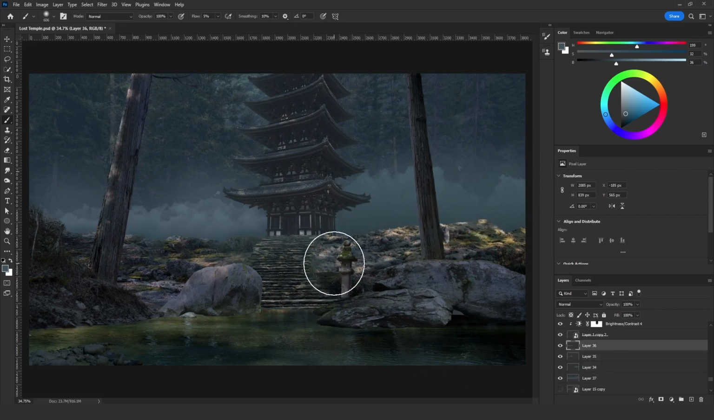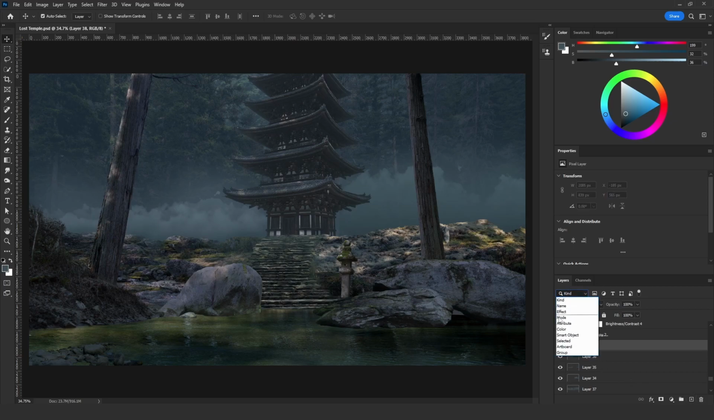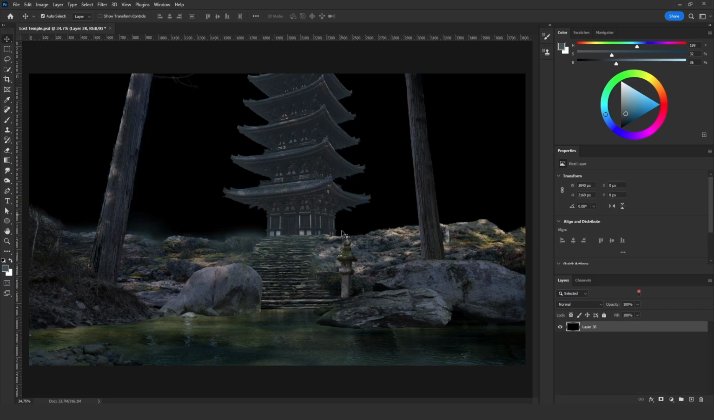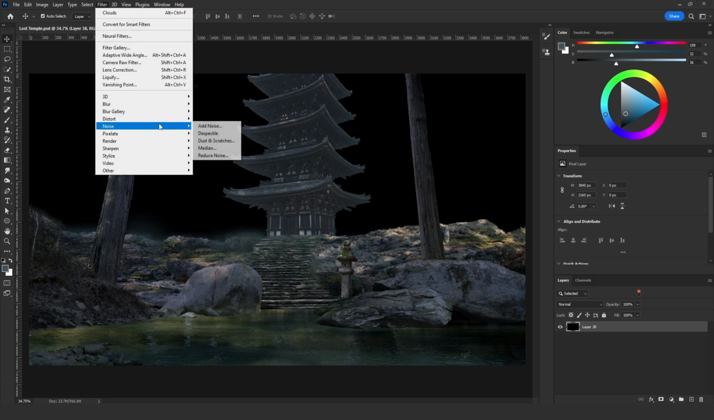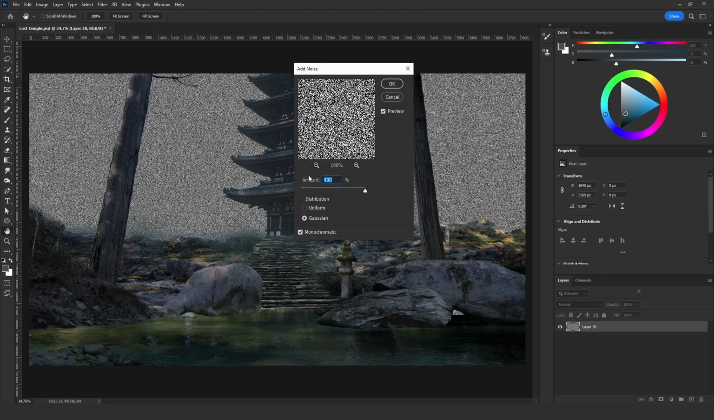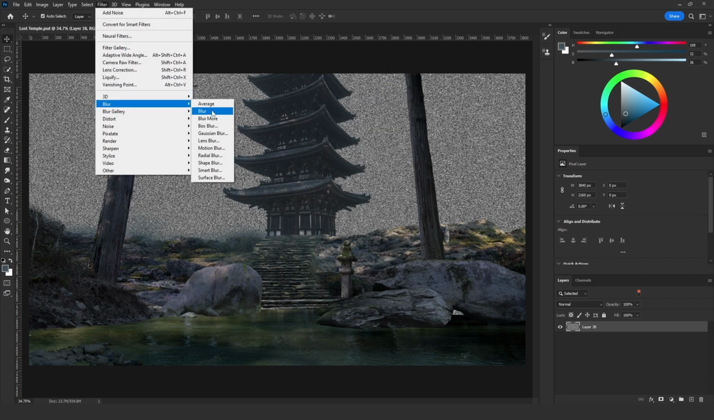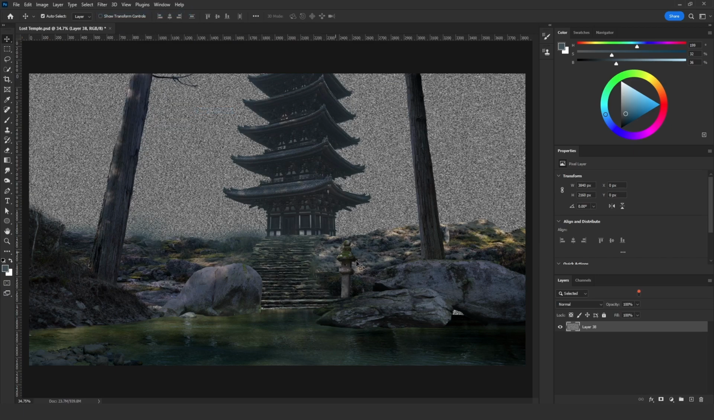To get more realistic results, you will have to add noise texture to these clouds. And to do that, I'm going to add a new layer. And just to get rid of the distraction, I'm going to show only that layer and fill it with black. Then I'm going to go to filter, noise, add noise. Make sure the amount is 400, the distribution is on Gaussian and monochromatic is checked. Go to filter, click on blur 2 times. Now let's show the other layers.